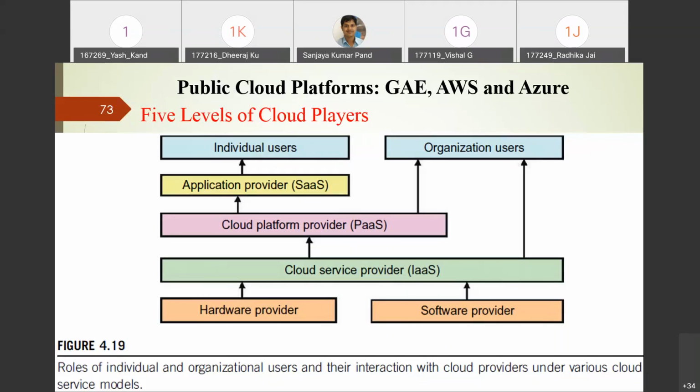You go for Google App Engine. Google App Engine is providing platform as a service. Go for Microsoft Azure. Azure is providing IaaS, PaaS as well as SaaS. So one cloud service provider may provide all types of service, or they may provide only one type of service. Okay, so these are the basic levels where various players are acting in order to fulfill the requirement of the customer.